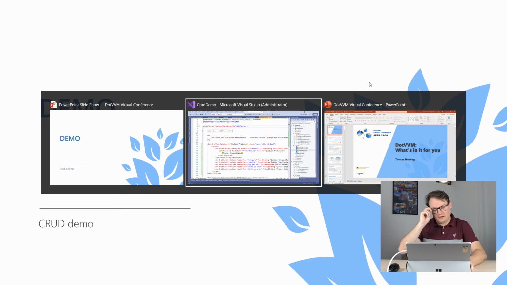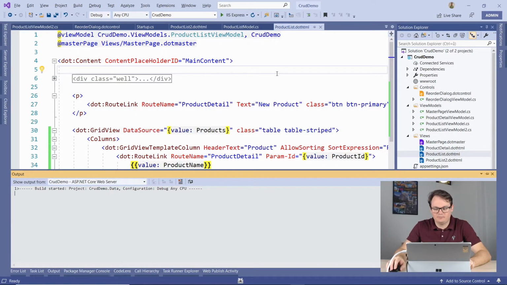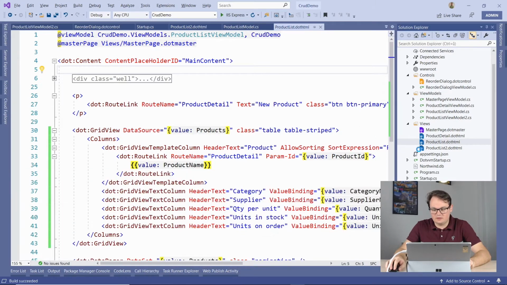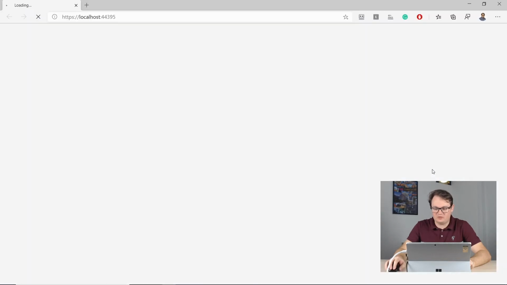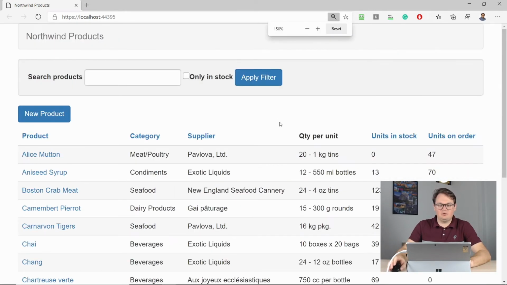So let's look how it works. I will run the application first. I have a Northwind SQLite database, so it's very easy to start. You don't need to configure a SQL server or anything like that. You can just get the source code and run the project. And I'm using Bootstrap, so this looks nice. If I would do my own design, it would look very ugly, I promise.